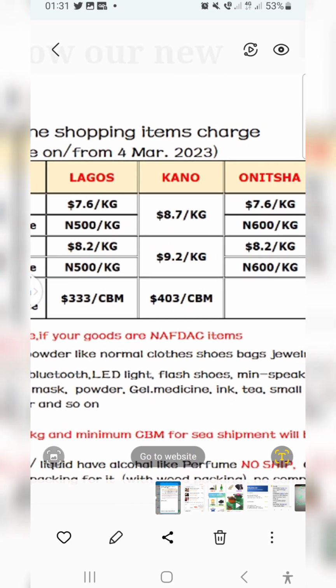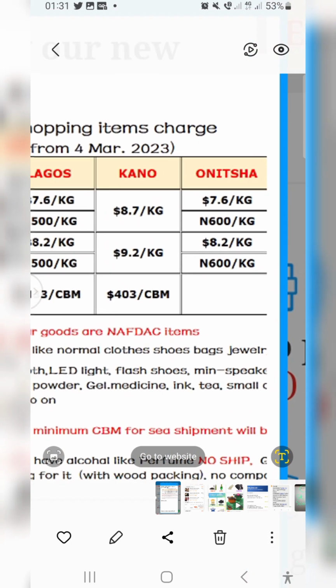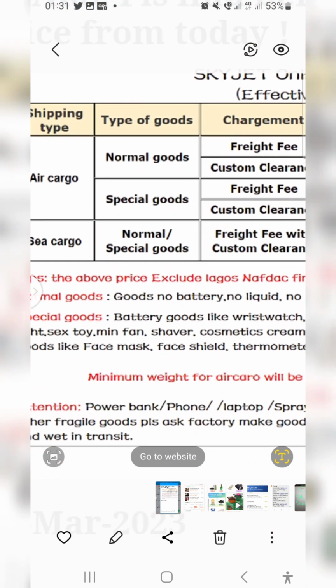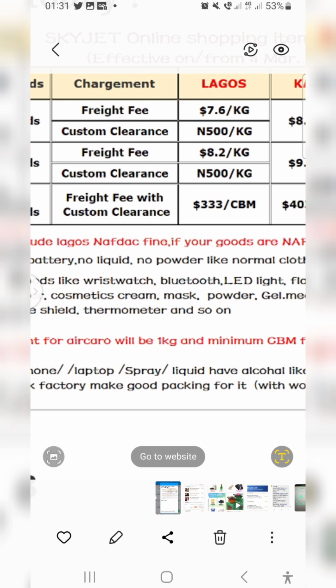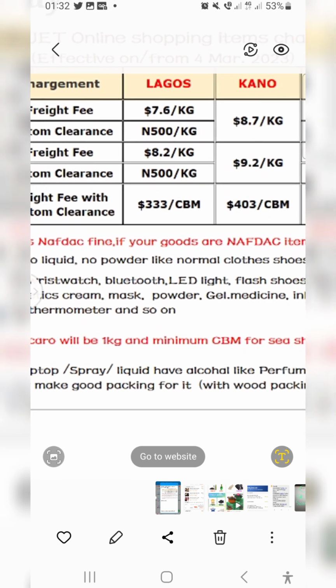So Kano, this is the price. Onitsha, this is the price. And if you're doing sea shipping, this is the price for sea shipping. The CBM, I've taught you guys how to calculate your air shipping and how to calculate your sea shipping.